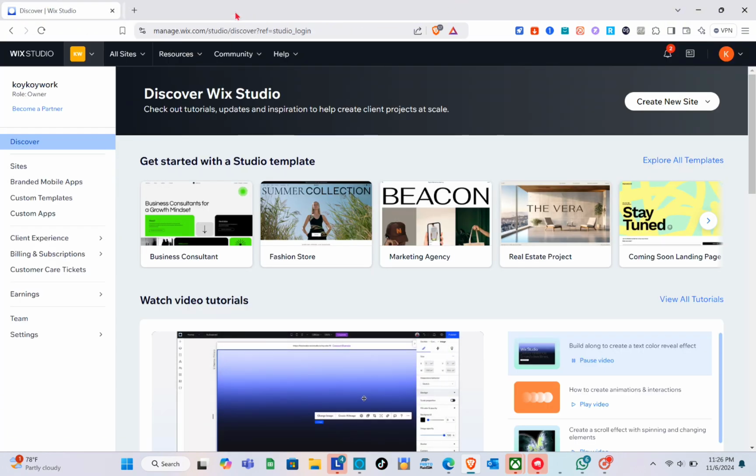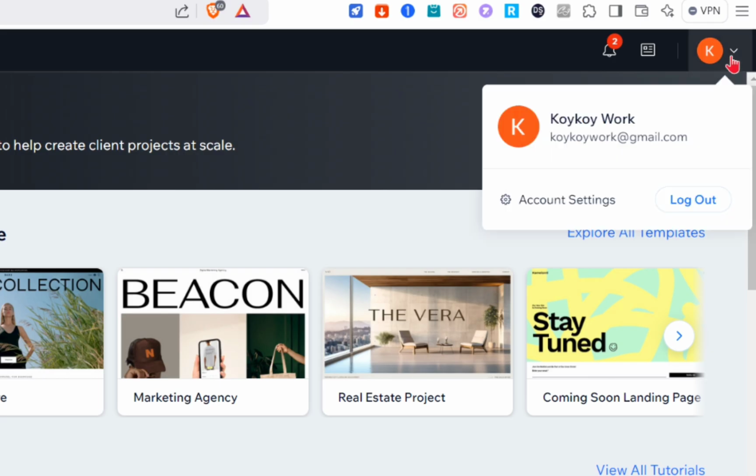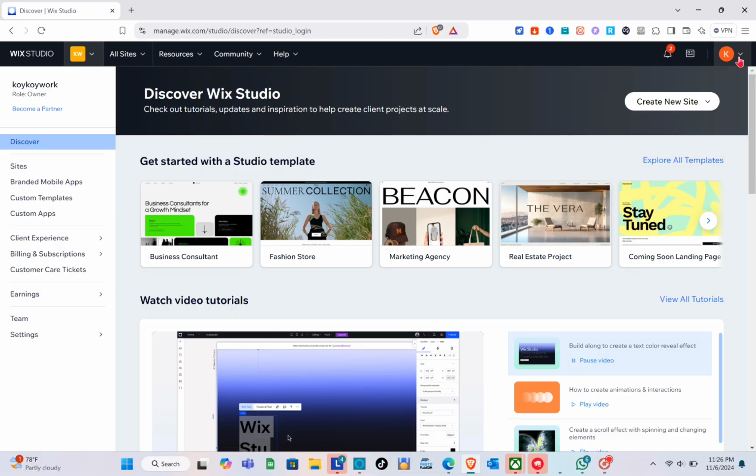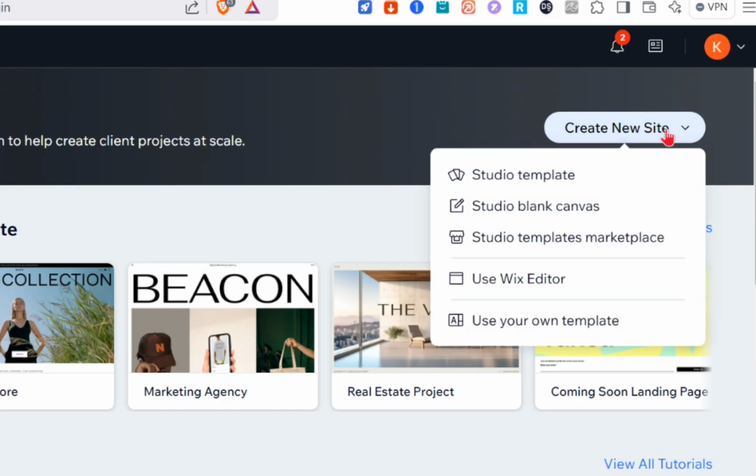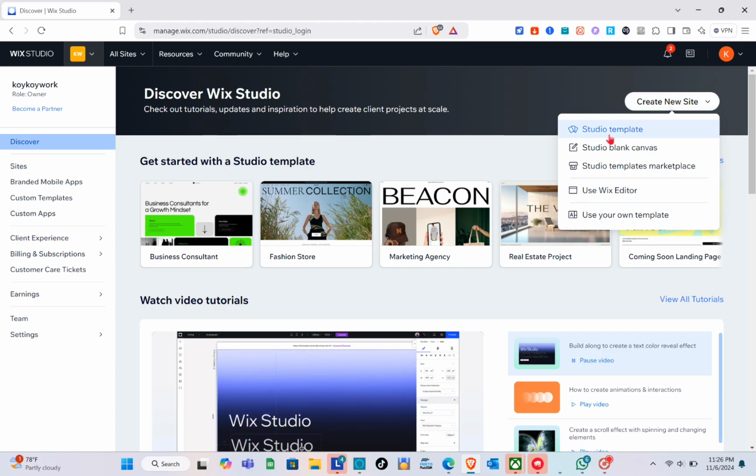So you just have to open a new tab, then make sure that you have logged into your Wix account. Okay, so to check that, just click on your profile right here at the top right. Then after that, you'll be able to see here the different options. So just click on create new site and then click on studio template or studio blank canvas.